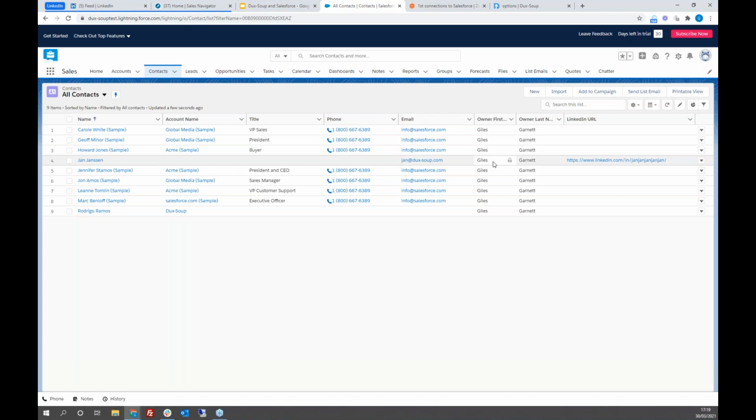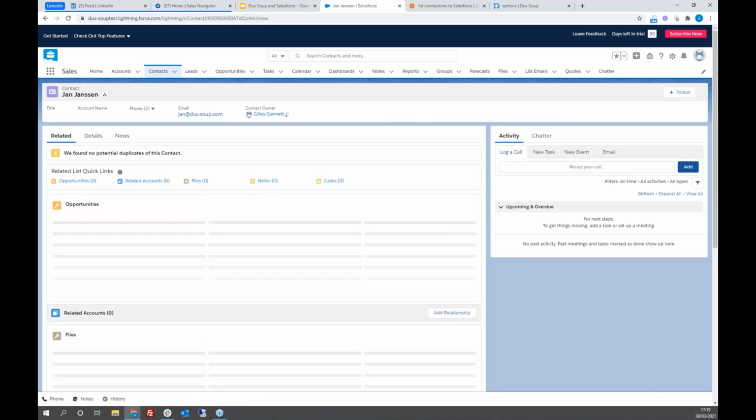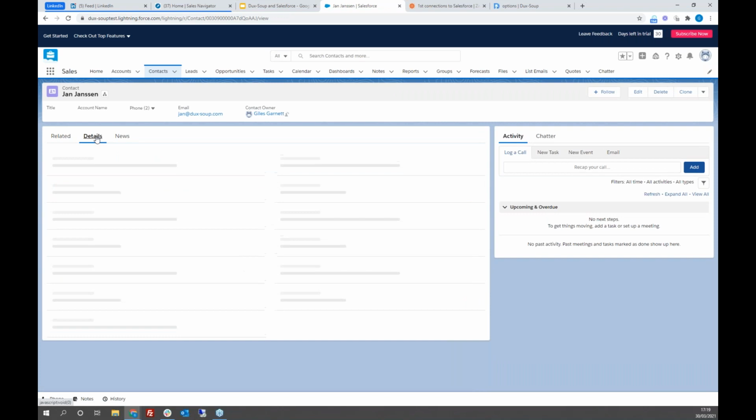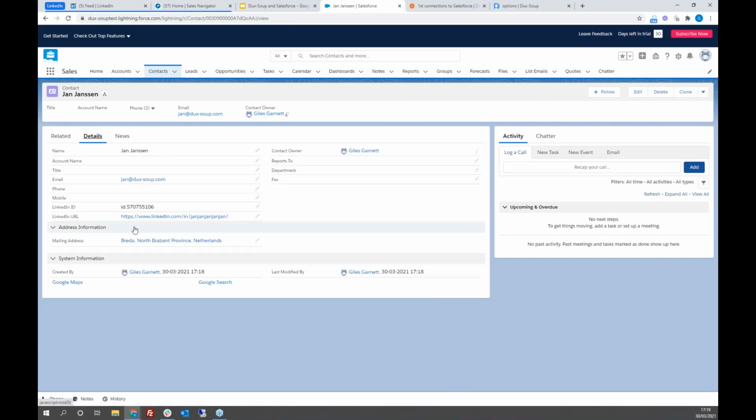Now I've set it just as myself as the owner there. You can change all of those settings as well. I've only put minimal information in there. But if we now open Jan Janssen here, within here, if I look at the details, we can see the information there that's come through from that sample data that we set out.